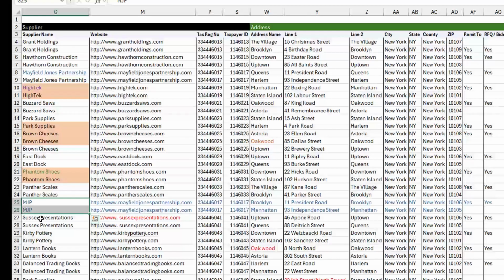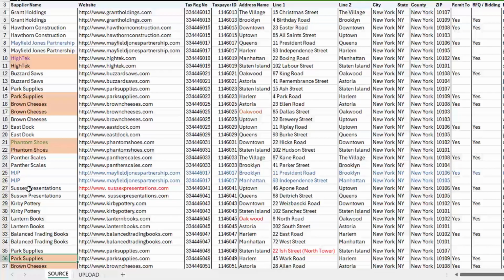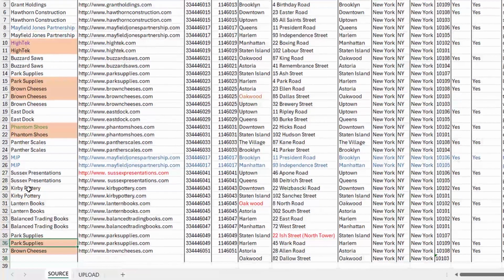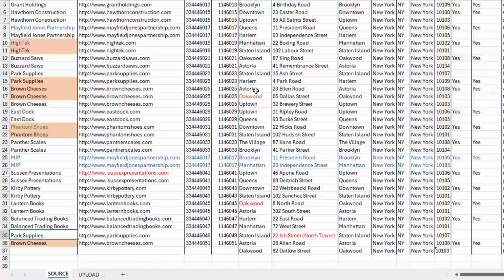So that's good. Down here we have Park Supplies in Harlem, and that is a match with Park Supplies in Harlem here. The Staten Island one, though, it did not mark, which is great. So I'll just delete this one. Should I have asked it to take this Park Supplies and move it up with the other Park Supplies? Maybe. And I don't know how important that is to the whole thing.